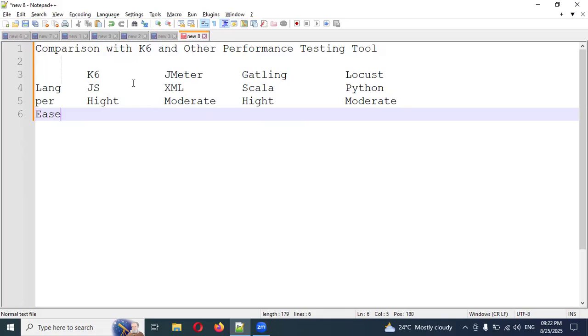Ease of use: basically for K6 it is the CLI. CLI is the best way to use the command line, because with the command line we can hit first and get the result quickly. And we also have the code base, so CLI command plus code base. And JMeter is good only because it is a GUI format. If someone wants to learn quickly, they can do it with this GUI based tool.